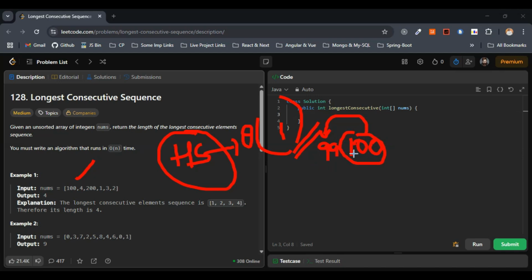So this is the first number of a sequence, so we can start from 100 and check whether 101 is present in the hash set or not. Here 101 is not present, so this length is 1. Now let's go with the next number.